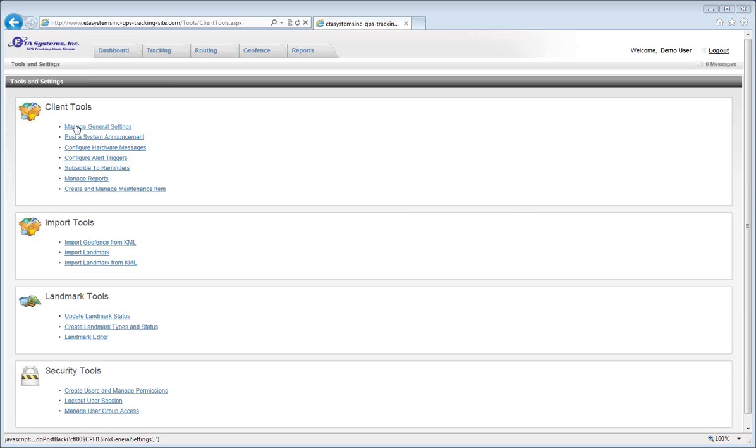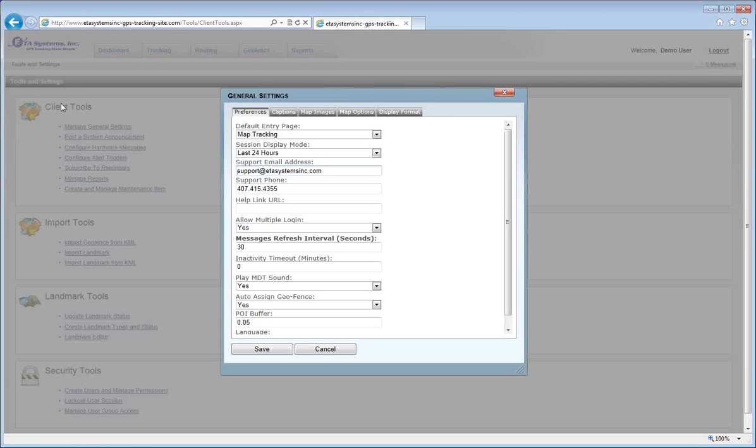Today I'm going to walk through the Manage General Settings area within the Client Tools of the Tools and Settings. When you open the Manage General Settings, you're going to see the Preferences tab. So these are going to be just general settings for this particular client. First we're going to have the default entry page. This is really controlled by each user, so this doesn't take effect.